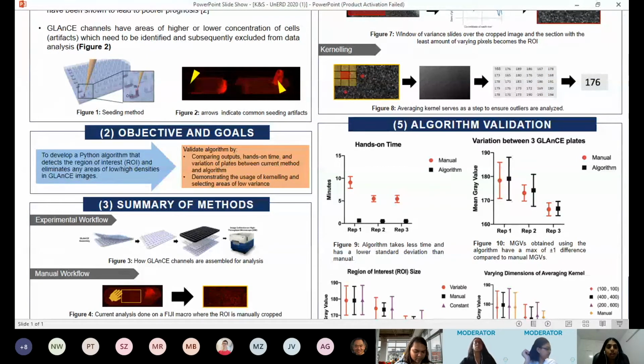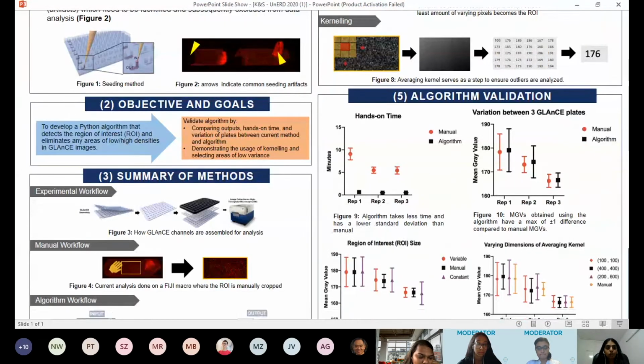Our objective is to develop a Python-based algorithm that detects the region of interest while eliminating any artifacts. We will validate our algorithm by comparing the mean gray values obtained from the manual as well as the algorithm. The mean gray value is essentially the mean pixel intensity value in an image. The summary of our methods can be seen in section 3 of our poster.